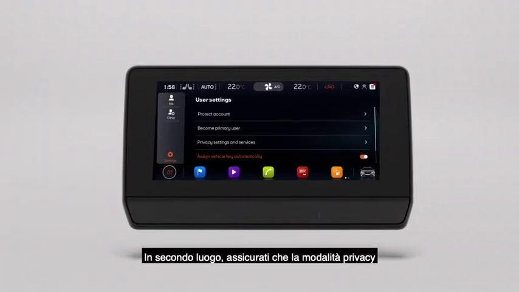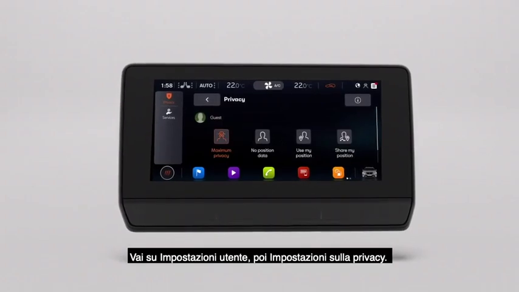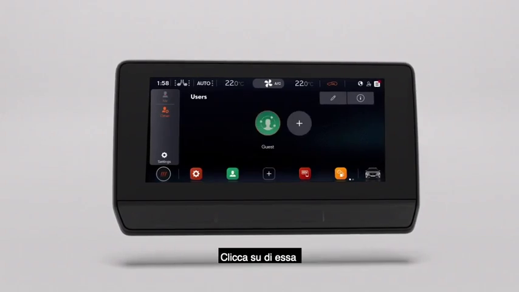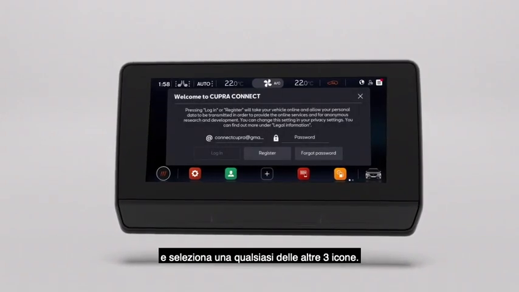Second, ensure that the privacy mode is not at its maximum. Go to User Settings, then Privacy Settings. The icon will indicate that you are in flight mode. Click on it and select any of the other icons.